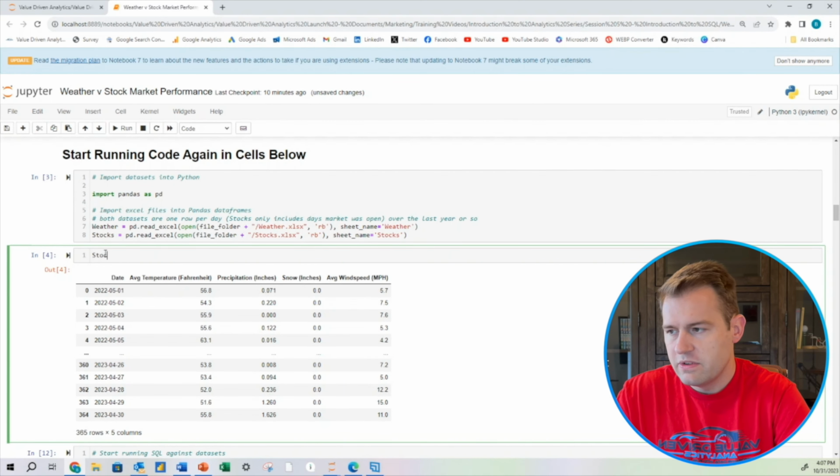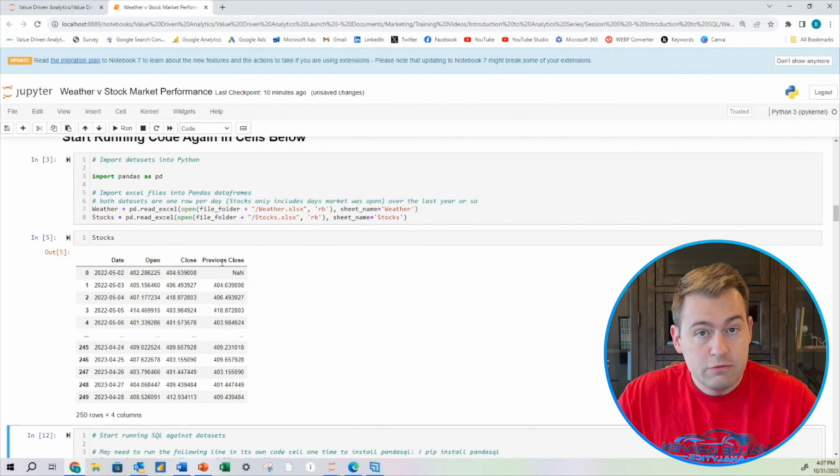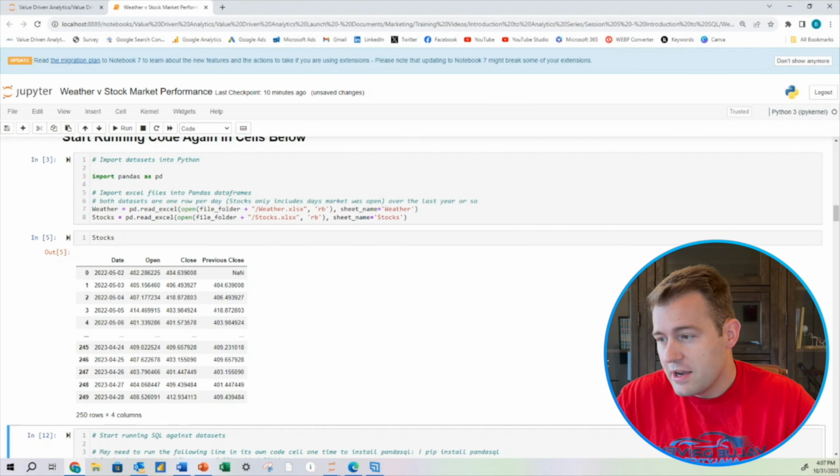Do the same thing with stocks here. First 5 days the stock market was open since May 1st, 2022. Last 5 days it was open as of April 30th. Ended, last day was April 28th, wasn't open the 29th or the 30th, with the open, close, and the previous close, just like we looked at in Excel. Just a reminder there, we're looking at the same thing in Python.